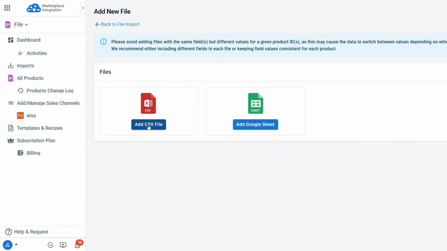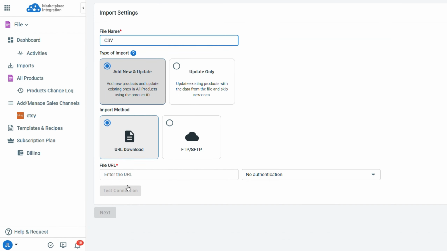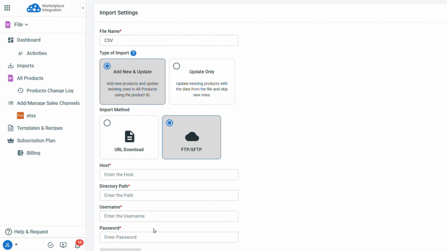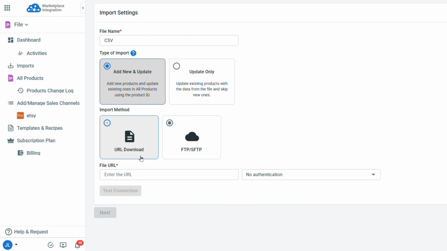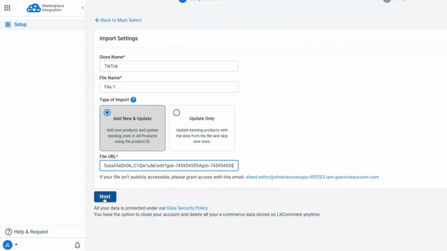If you selected Add CSV file, you'll need to choose between URL download or FTP or SFTP as the import method. After that, either paste your CSV file link or set up the FTP connection. Then, click Test Connection to ensure LitCommerce can access your product data successfully. Once everything looks good, click Next to proceed to the mapping step.